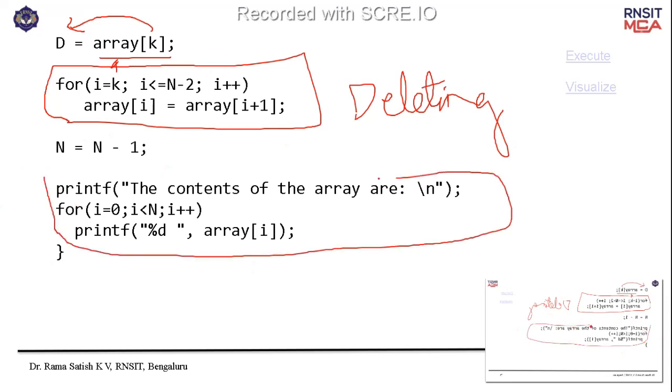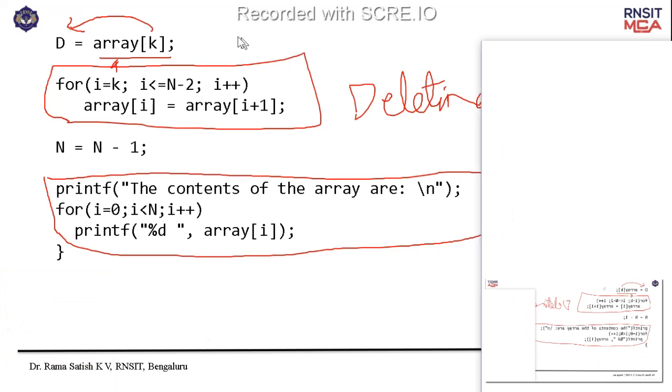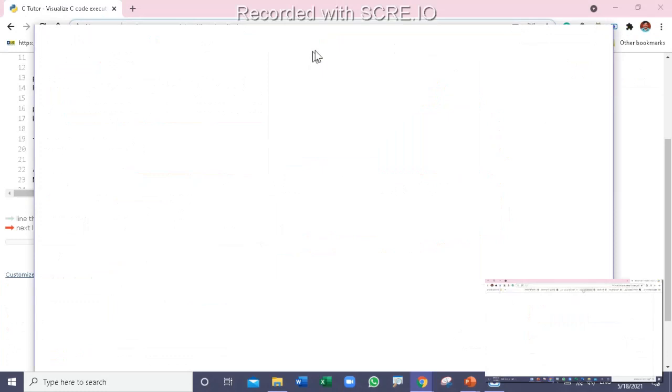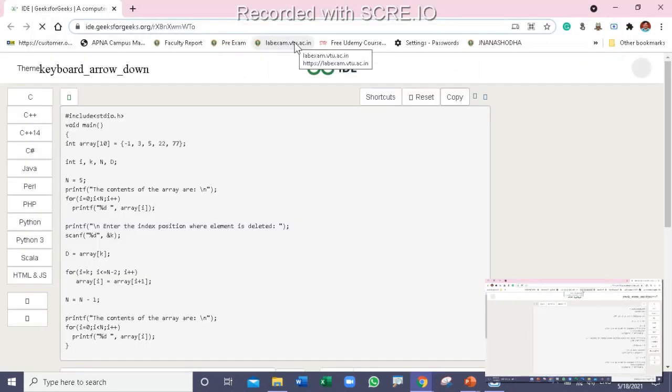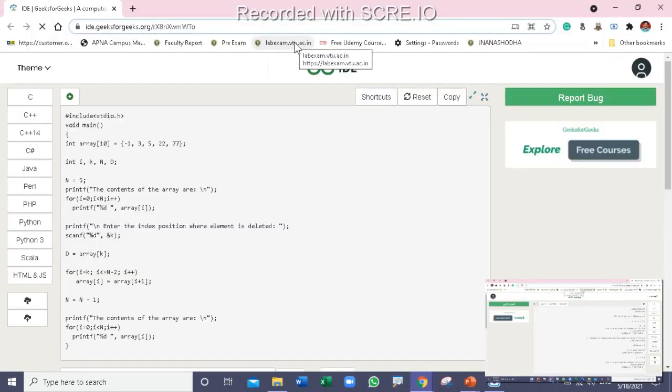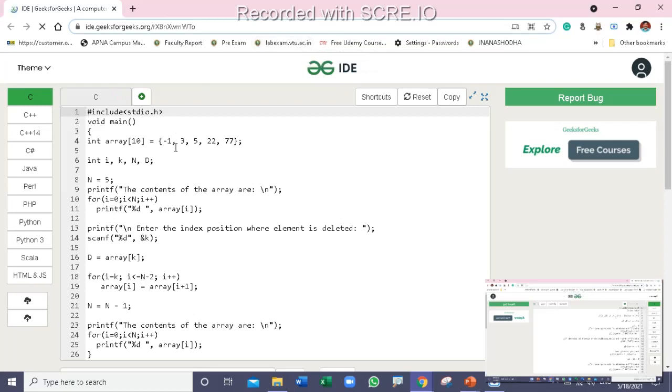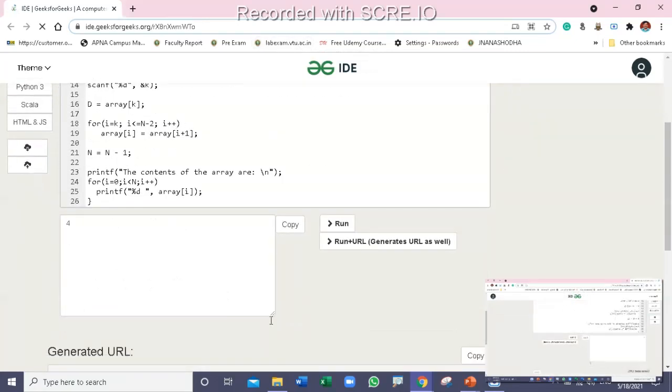The same program you can execute. I'll just show you the code to execute, and it is loading. Yeah, you can see the same program is available here.